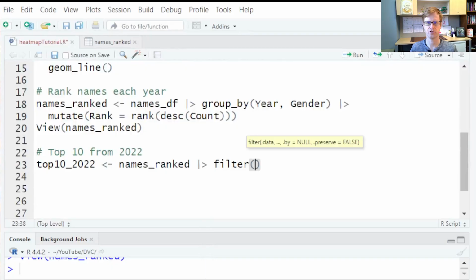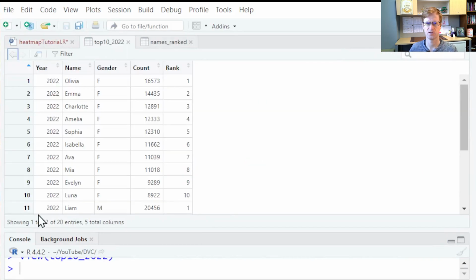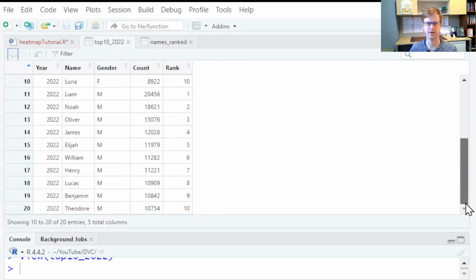Maybe I want to make a heat map showing how the popularity of the top names has changed over time. So let's say I want to focus on the top names from the most recent year in this data set, which is 2022. I can't just filter for rank is less than or equal to 10, because that will take the top 10 names from each year. I just want the top 10 names from 2022, but then I want to show every year for those names. So I'm going to filter another table that just shows the top 10 names from 2022. And all we need to do is filter for year and rank. So you can see we have 20 rows, top 10 female, top 10 male.